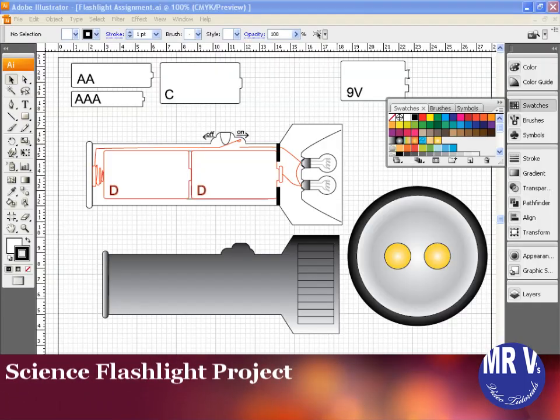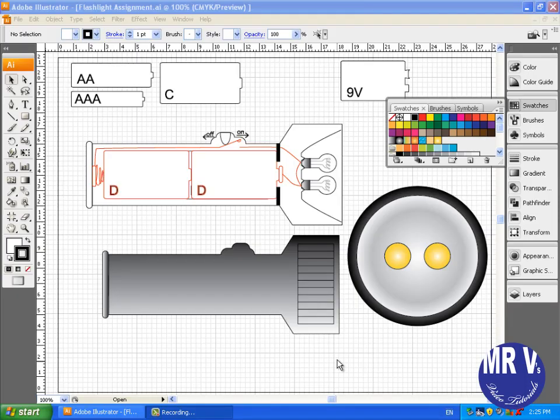Hello and welcome to a science lesson in which students are expected to design, give a front view, an outside view, and then a schematic view of a flashlight that they design. Their flashlights are going to be much more complicated and interesting than this one. We did something very basic and simple just to give you an idea on how to do it.